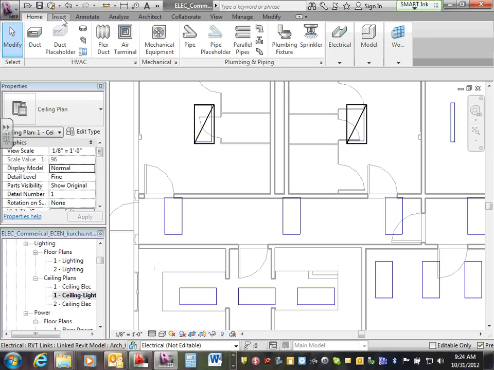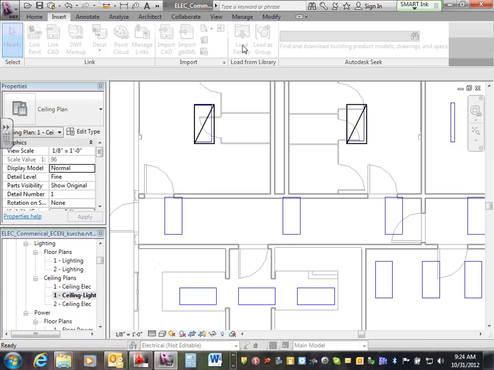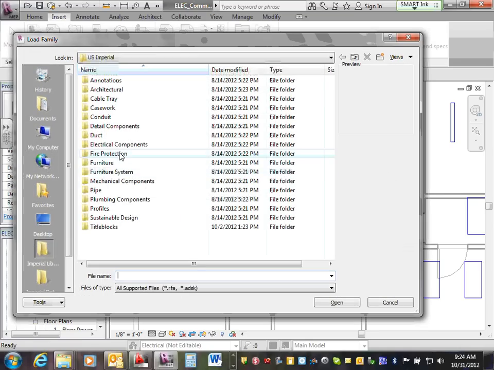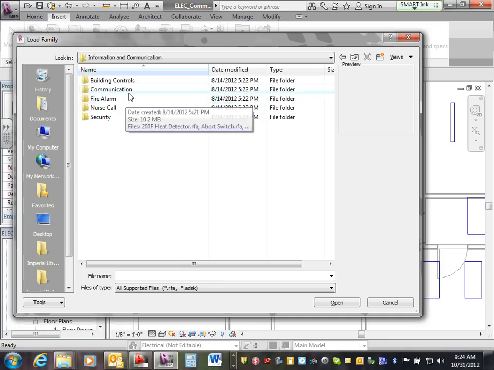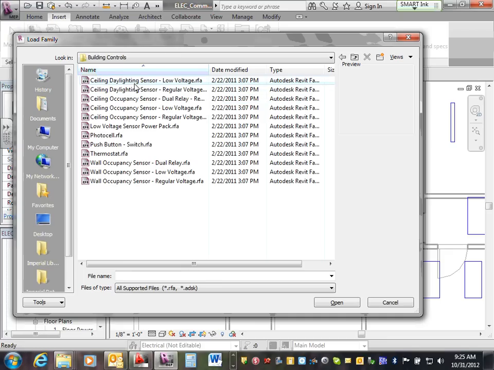So can you guys go insert, load family? We're loading the occupancy sensor because we need an occupancy sensor here. Go to electrical components. I think they're under information and communication, if I remember right. Building control, and here's what I have: occupancy sensor dual relay, occupancy sensor low voltage, occupancy sensor regular voltage. Here are your arc sensors. Cool. We need where all of them are ceiling. You can load any one of them.